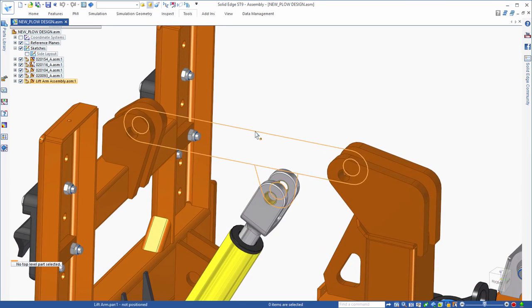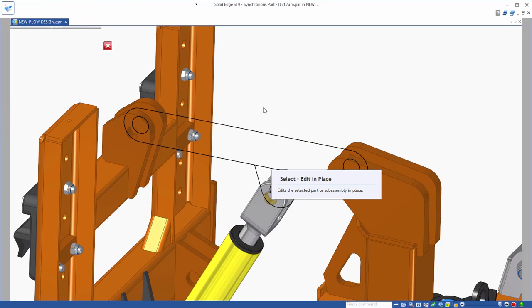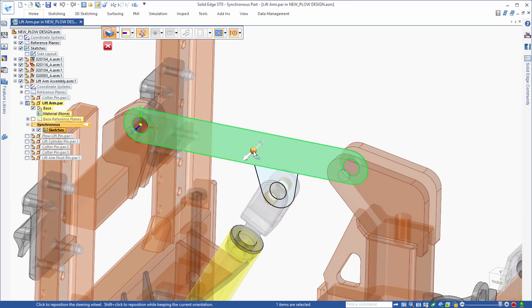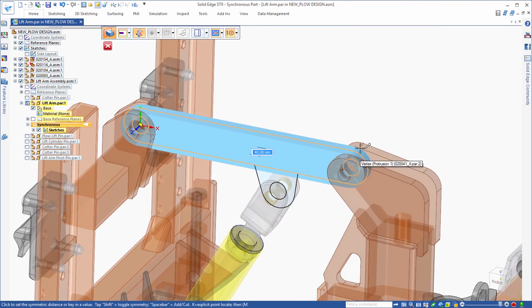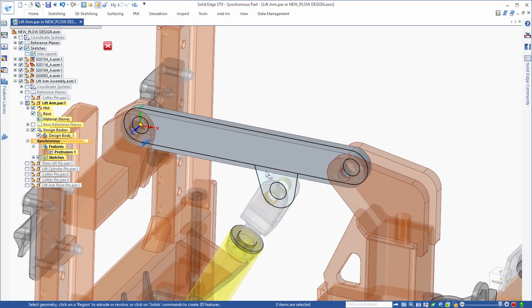Part of the publish process is that Solid Edge automatically pushes the assigned sketches into the Solid Edge files it created on disk. This accelerates the design process of the lift arm part. You can reuse those sketch elements to actually begin to model synchronous features in the design of the lift arm.